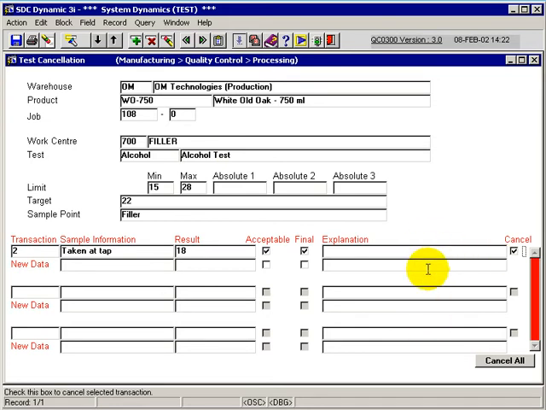If I had numerous tests down here, I could choose to cancel them all, and that saves me from actually going down through all of them. I could say, well, I'm going to redo every test there is against this particular product, so cancel all the old tests that were entered in there. I don't want to be bothered with them, and the system will automatically flag them as canceled.